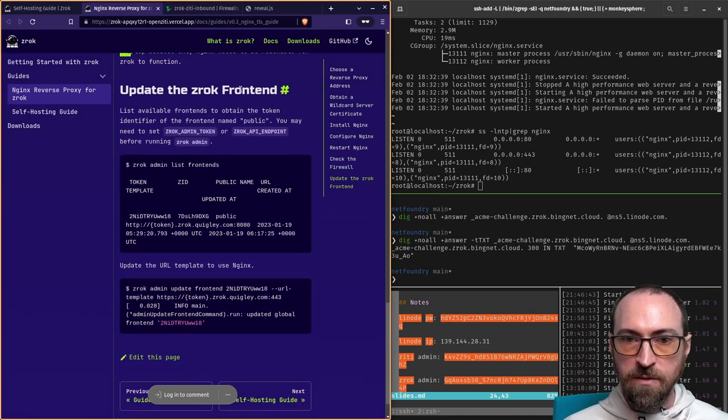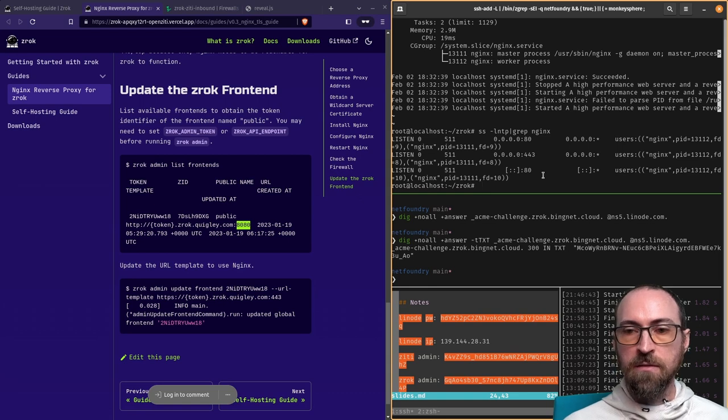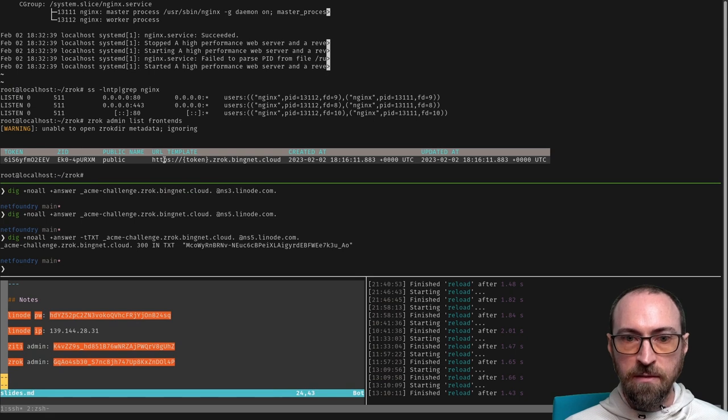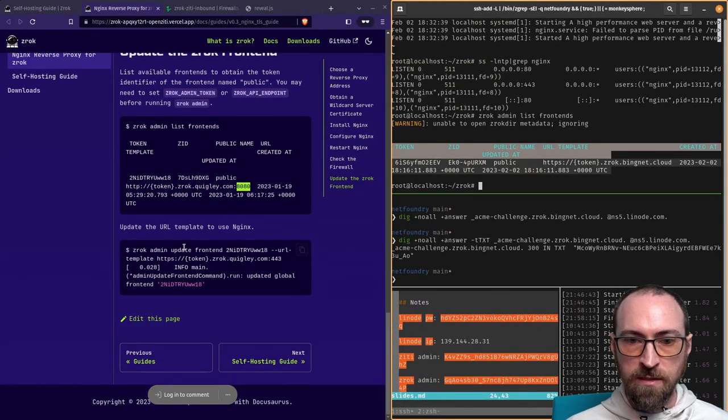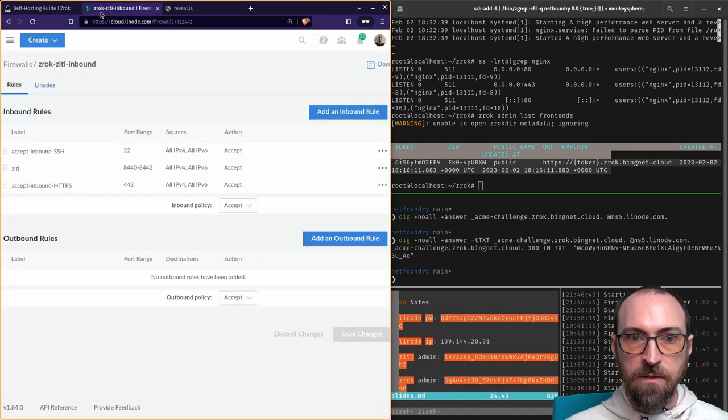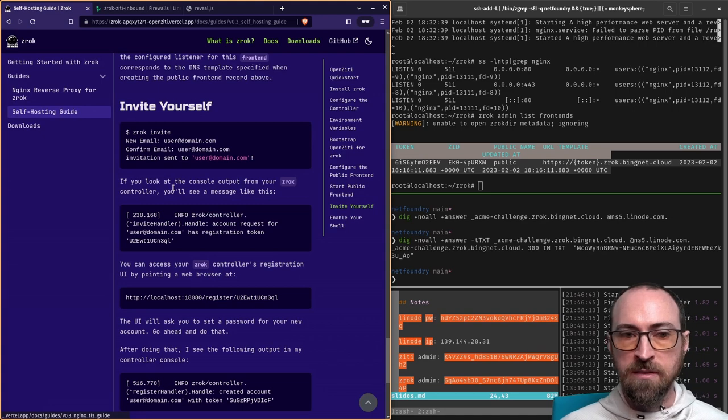Now we need to update the zrok front end. Actually, I think that the front end is good because we didn't follow that step in the zrok self-hosted guide. We did not configure it as 8080, but we can check by running the list command again. Yeah, we can see that the implied port 443 for HTTPS is in effect for our front end. So we are good there. Otherwise, we need to update it with the correct port for HTTPS. That looks good. So now we can go back to where we paused the self-hosting guide and invite ourselves.